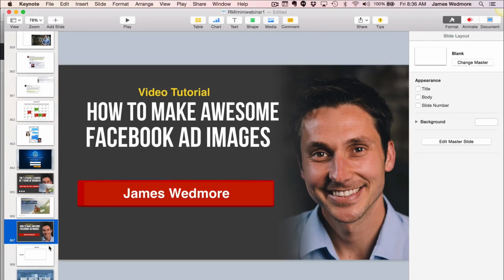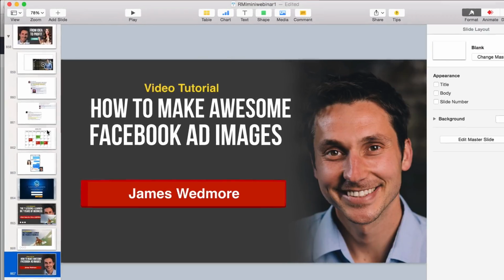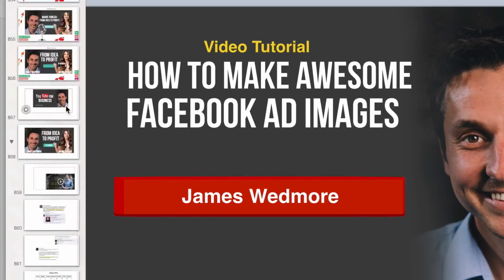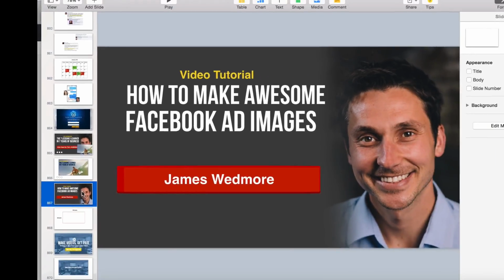Oh, and here's the most important part, the most beautiful part, is that I'm gonna be using Keynote to do it. So whether you're in PowerPoint or Keynote, you're gonna find that this is an extremely easy way. In fact, if you can kind of see my screen right now, I make a ton of my Facebook ad images just here in Keynote. So here's how you wanna start.